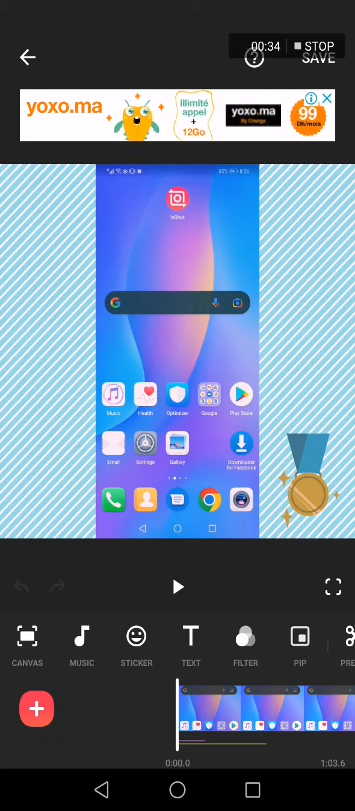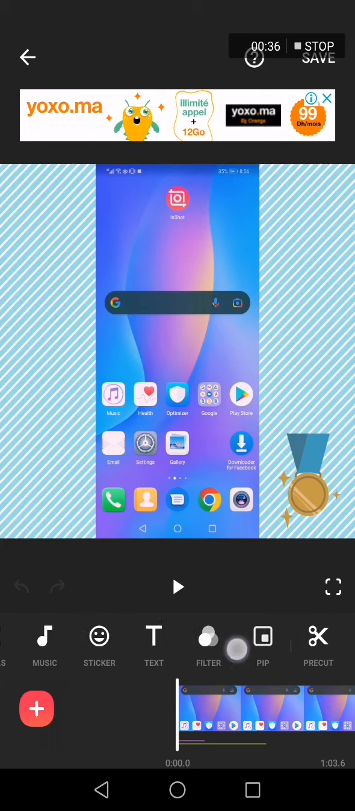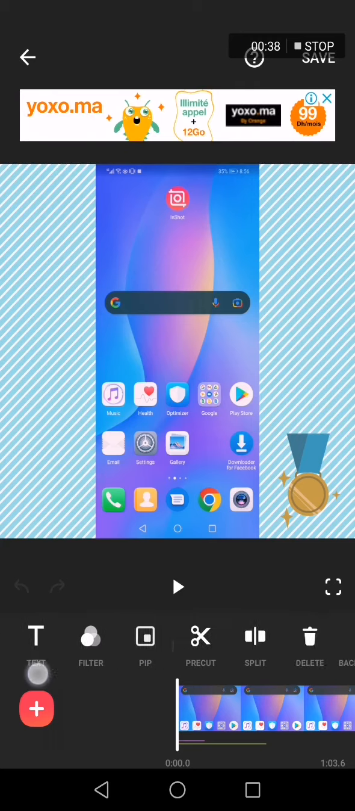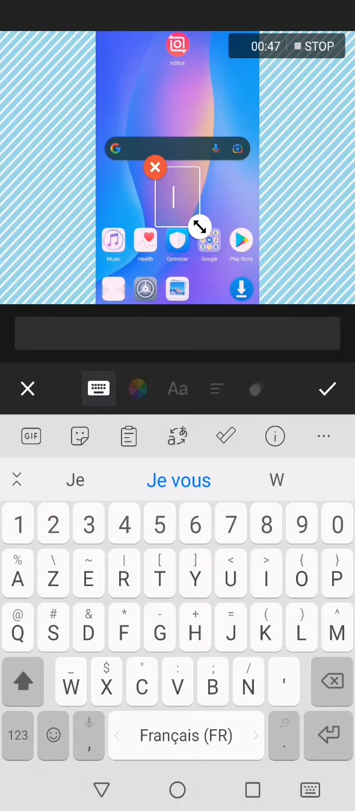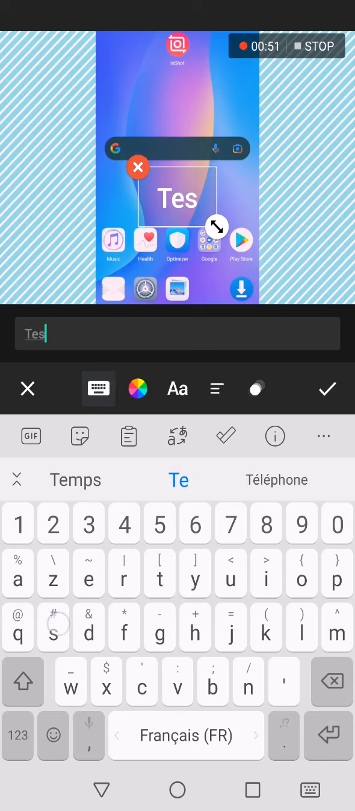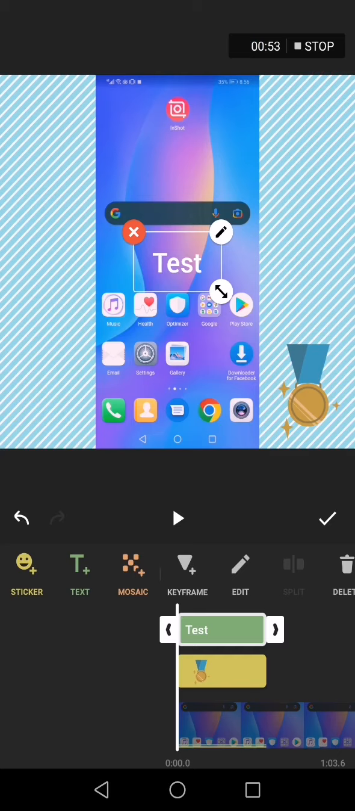You will find many options here exactly on this bar. As you can see, you will find many options. All what you have to do is go back and click on the text option right here. After you click on text, now you can write anything from here. As you can see, for example, test, and click save.